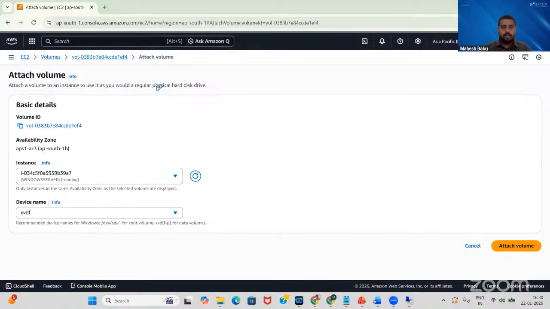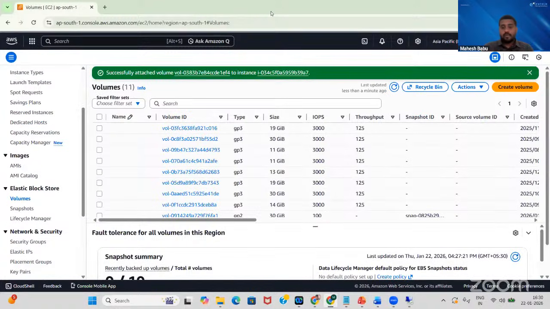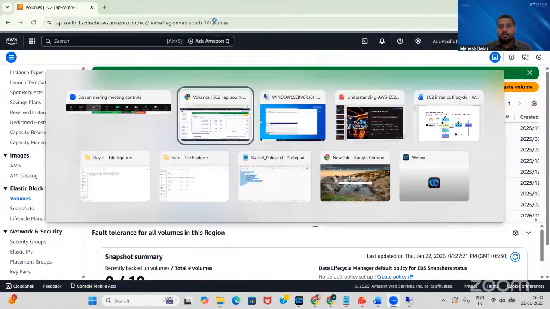Exactly, Deepika ma'am. Attach the volume as well. Now I have attached the volume to my server. So how to check whether the volume was updated or not? Just go to the remote desktop.